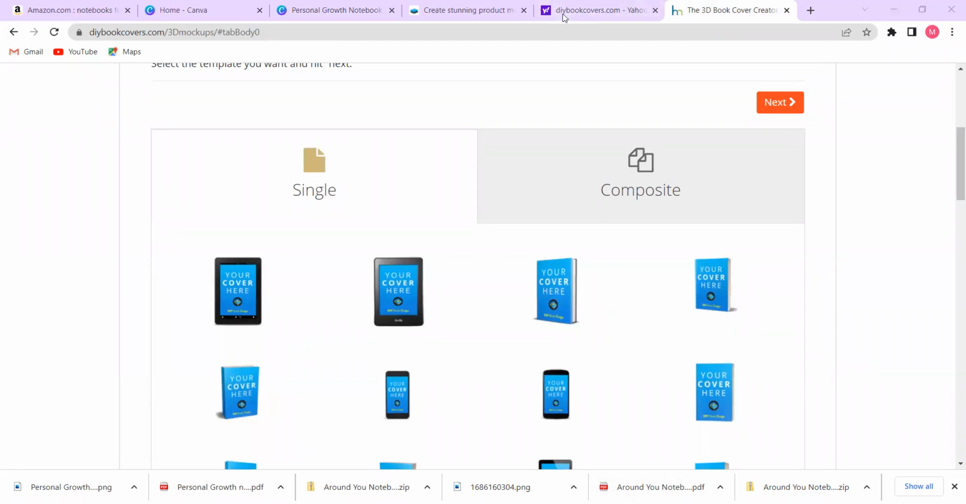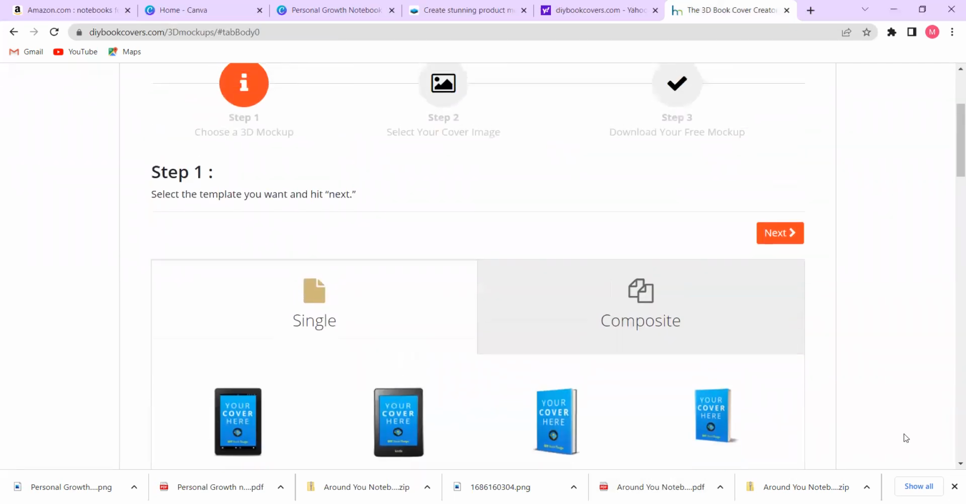Everything look perfect, yeah? So this platform is DIYbookcovers.com/3D-mockups. This means you are going to choose from here. There are three steps. One step, we are now here. Two steps, you choose your book cover that we created, and then here you are going to download, right?